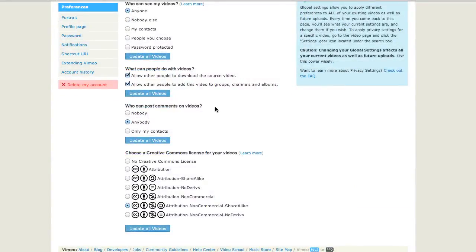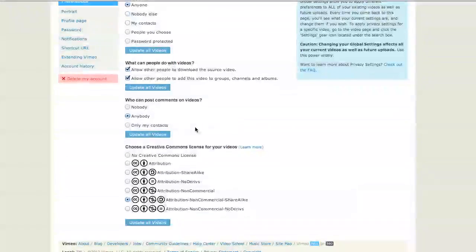A couple of check boxes for what people can do with videos. So if they can download the original file, that's sometimes a big deal, especially if there's copywritten material. You might want to uncheck that box. For commenting on the videos, again, anybody, nobody, or only your contacts, making sure that we're filtering out inappropriate comments before they happen.